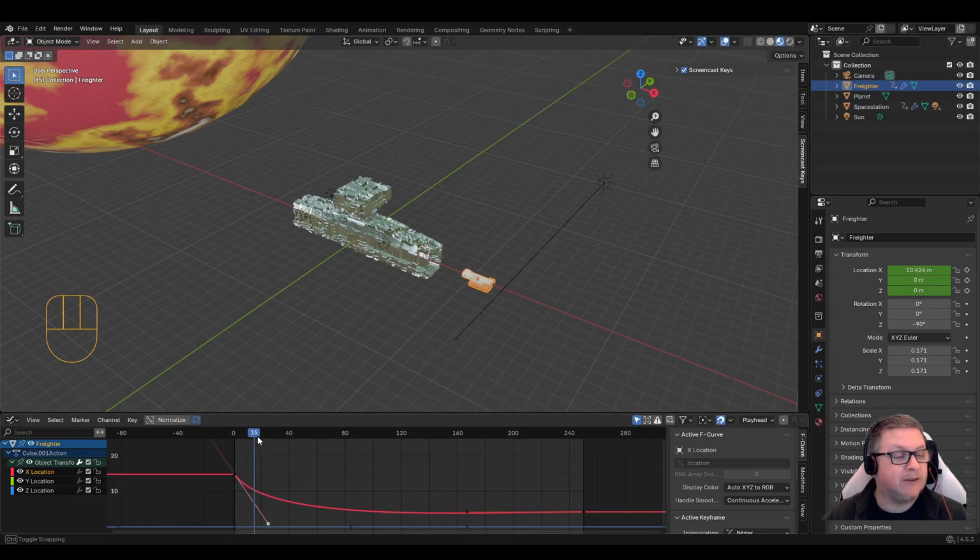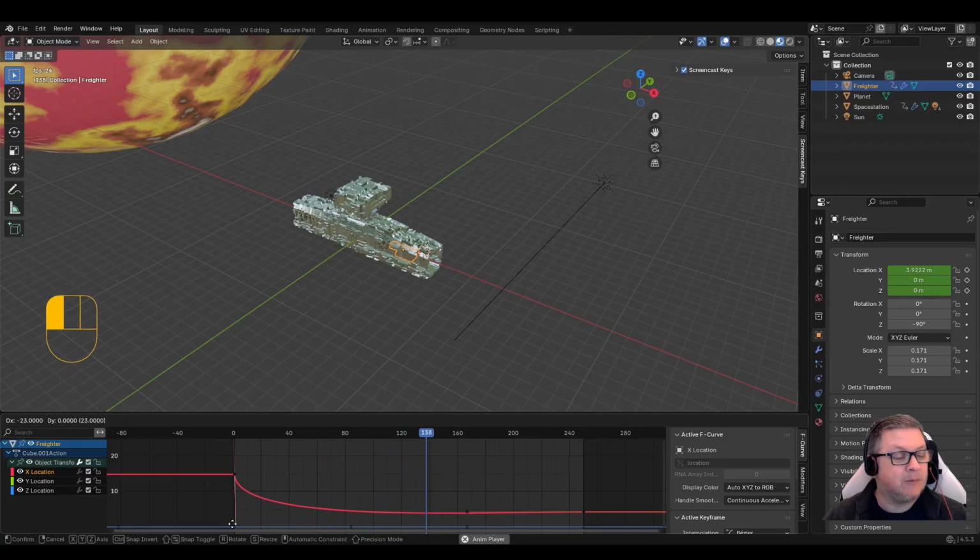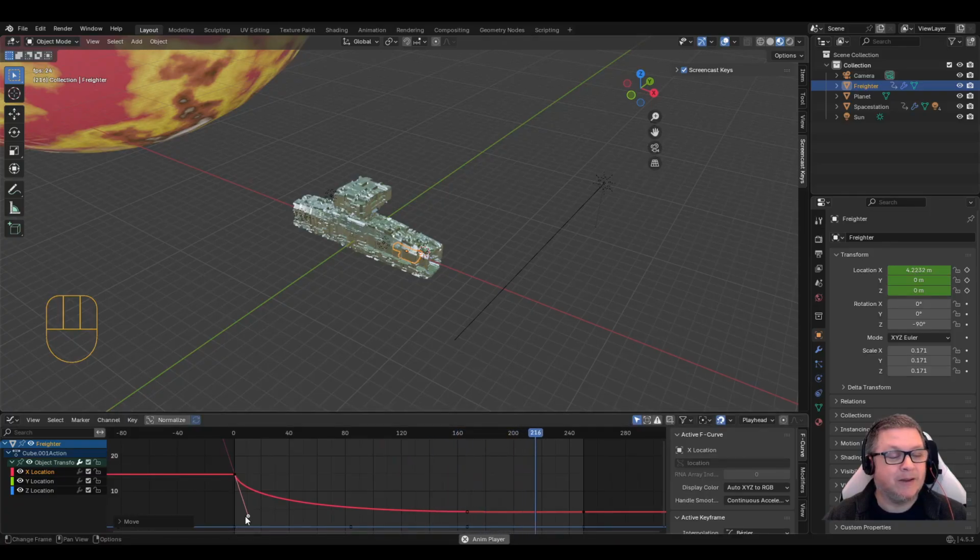So rather than just dragging this, I'm going to hit spacebar to play the animation. That would mean it would start quite quickly just by dragging these handles around and changing the angle of that. You're going to get a different effect each time. So I quite like that sort of quick to slow, because it feels like it's just arrived maybe from a long way away, and then it's just slowly docking into the space station, like it's just dropped out of hyperspace, moving in. So that's a basic animation done on the freighter.